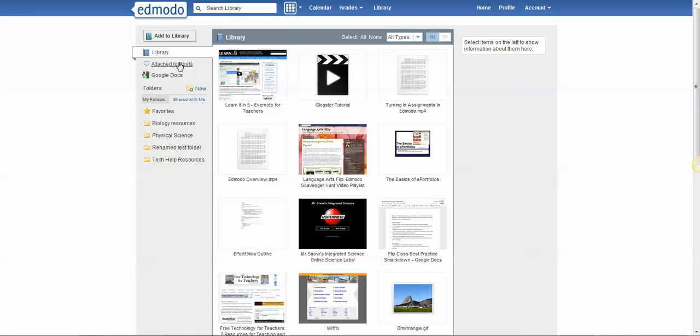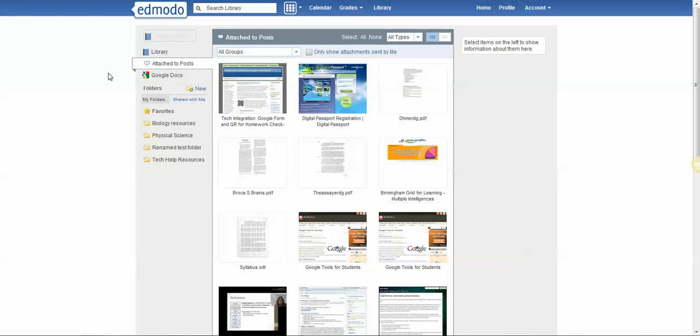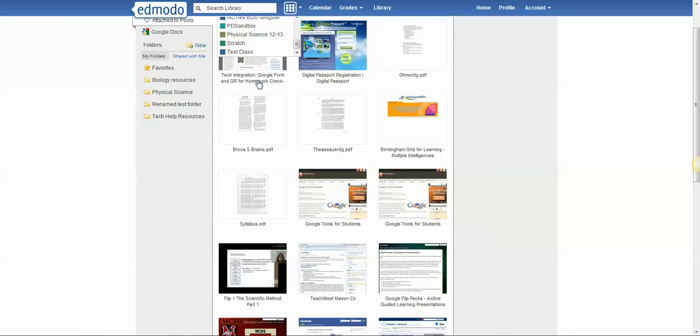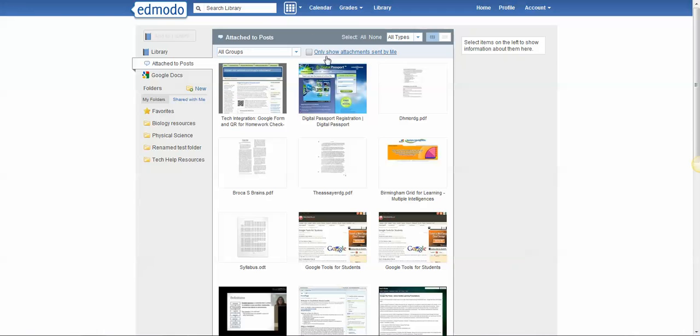But you can also filter by what's been attached to posts. What that means is it's going to show you only the files and links that have been attached to posts you have sent, or attached to posts that have been shared with you in any groups to which you belong. Again, you can filter these by file and link. You can also show all groups, or you can just filter it by separate groups, and only show attachments sent by me. So a lot of neat filters that they have in place here.